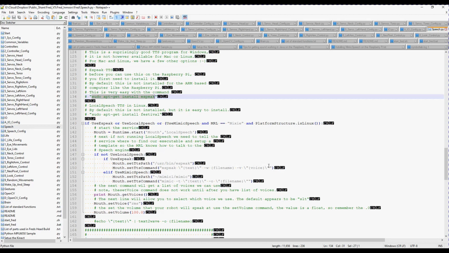So let's go through the command string a little bit more, because if you're adding a different text-to-speech engine, this is where you would add it. So you've installed your new text-to-speech engine. It works well from the command line. There is a path to it, and you will need to set the path for the text-to-speech engine. You then need to set the command. Now the command is what we call a template. And this is how MyRobotLab passes the command to the text-to-speech engine so that it understands it.